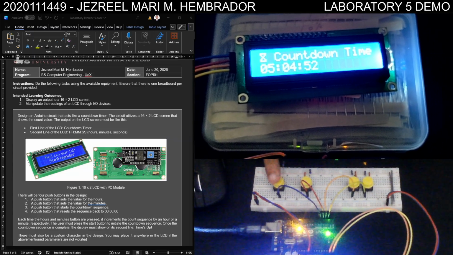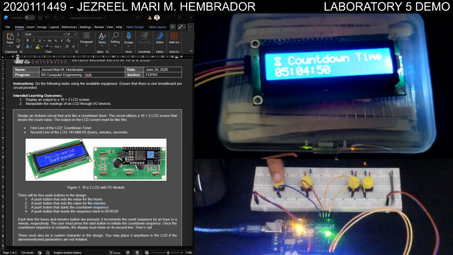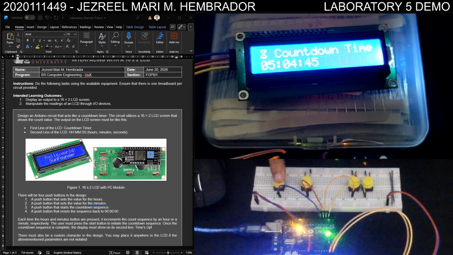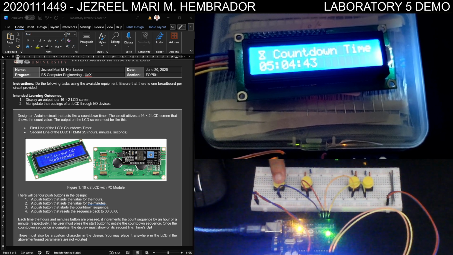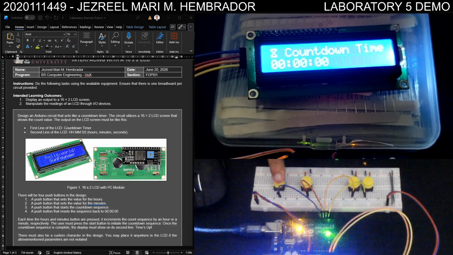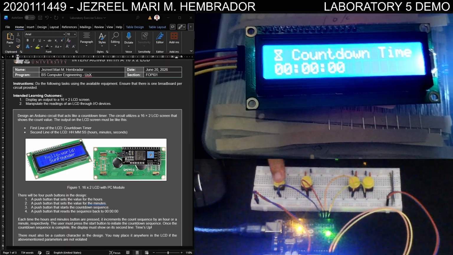So now if you press this button, it will reset the timer, and the timer goes back to 0. As you can see, it resets.